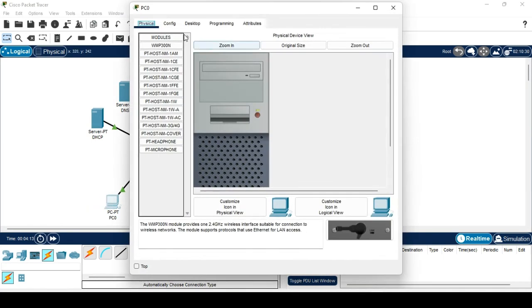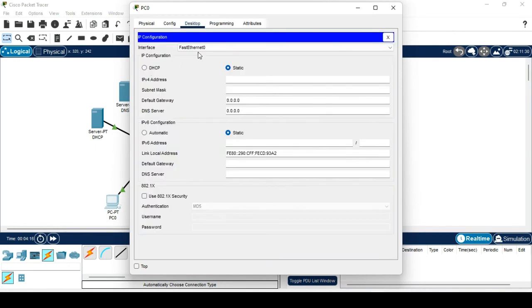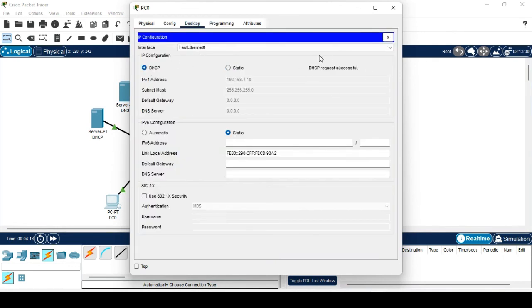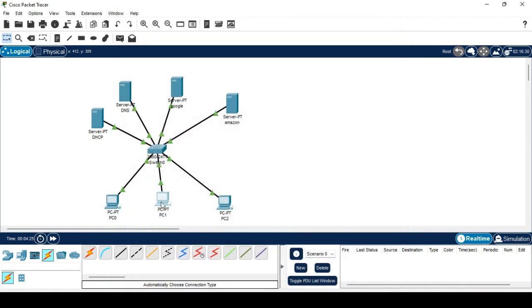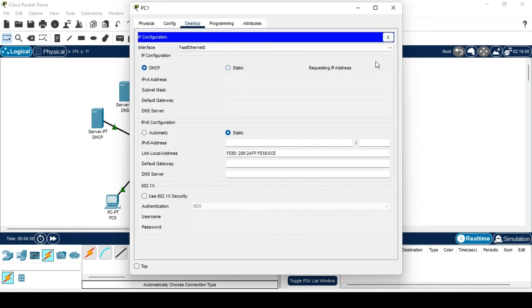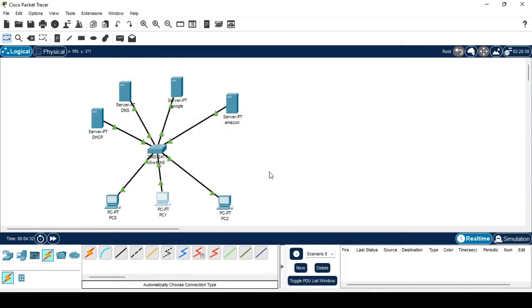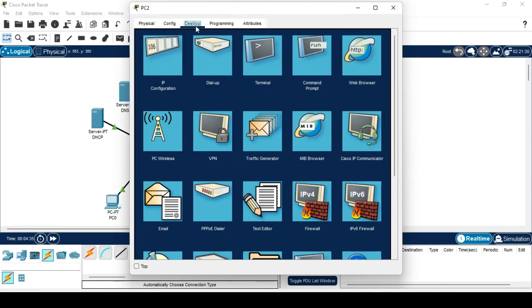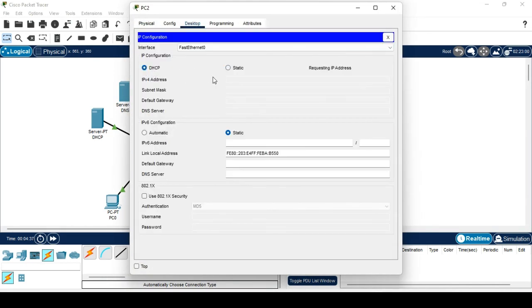assign the IP address for PC by enabling the DHCP option. Just click IP config and enable DHCP. It automatically assign. See here the starting address, as we mentioned, 10. The next, you have to do the same procedure for all the PCs. Okay.